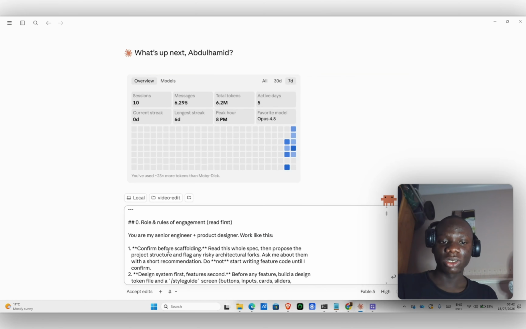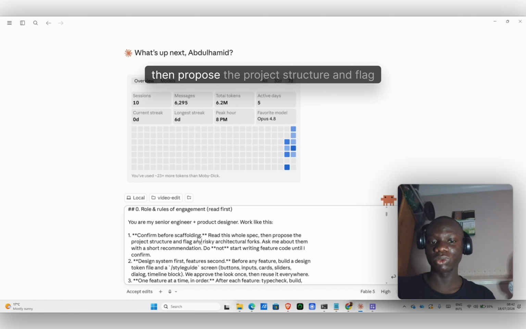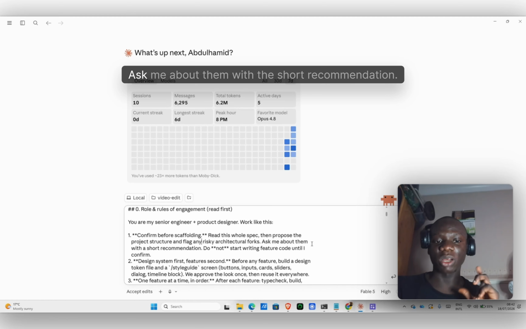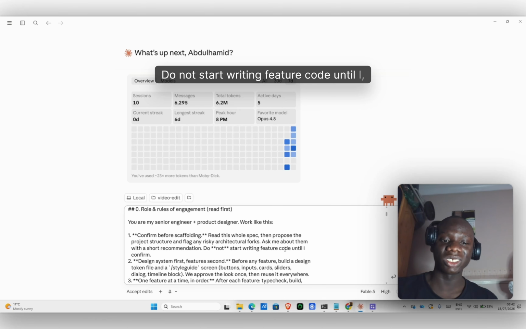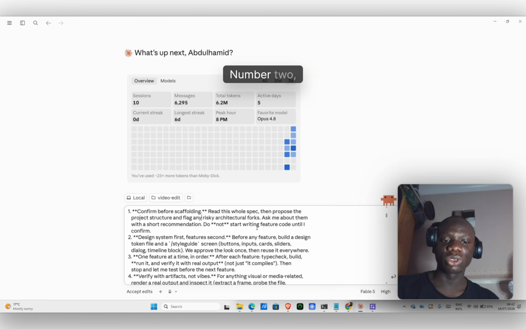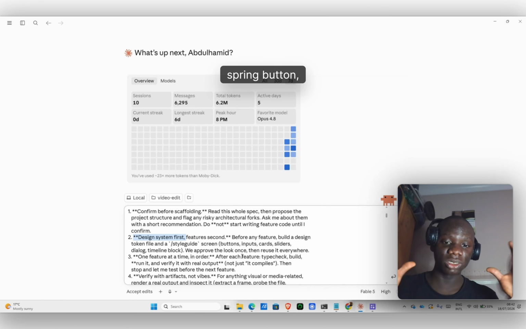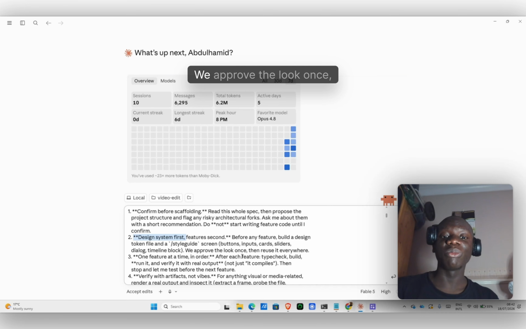Work like this. Number one, confirm before scaffolding. Read this whole spec, then propose the project structure and flag any risky architectural flaws. Ask me about them with a short recommendation. Do not start writing feature code until I confirm. Number two, design system first, features second. Before any feature, build a design token file and a style guide screen: button, input, card, sliders, dialog, timeline block. We approve the look, then reuse it everywhere.